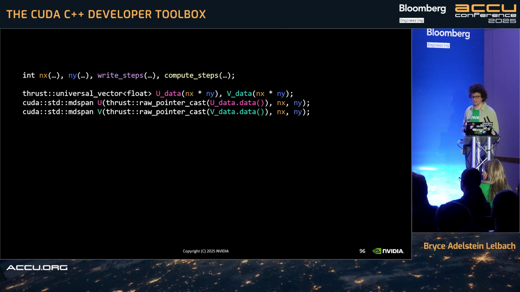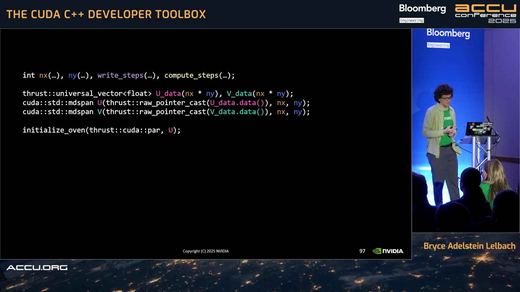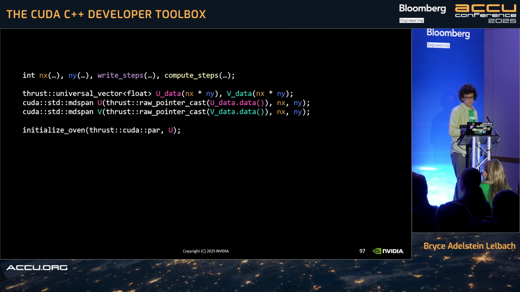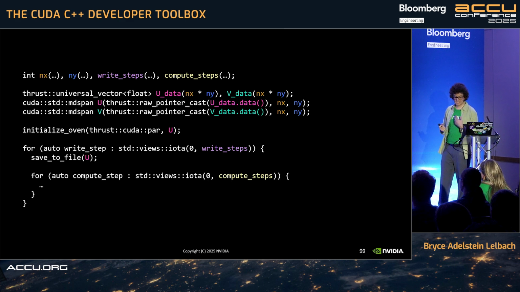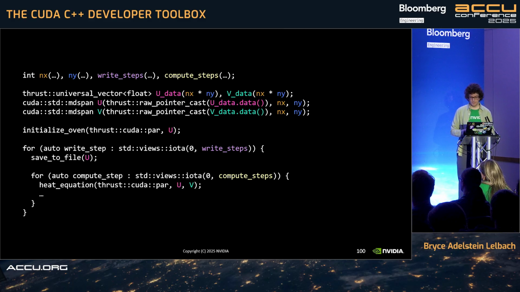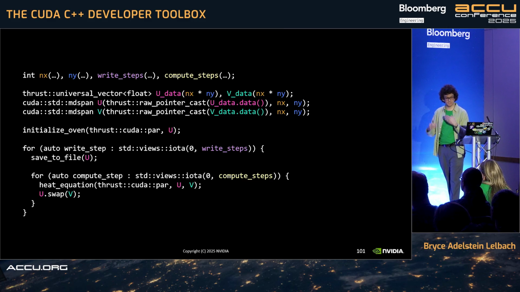So we'll start by setting up our 2 universal vectors and constructing MDspans to them. And then we'll initialize u with the function that we just wrote. And next, for every write step, we'll save the current state by calling some save to file function on u. And then for every compute step, we'll call our solver function with u as the input and v as the output. And then we'll set the new state from the solve as the input for the next solve by swapping u and v.